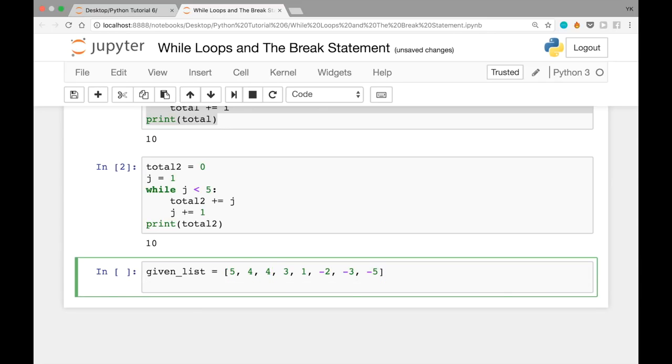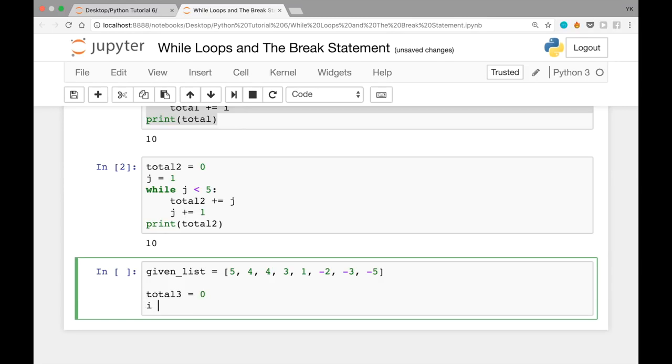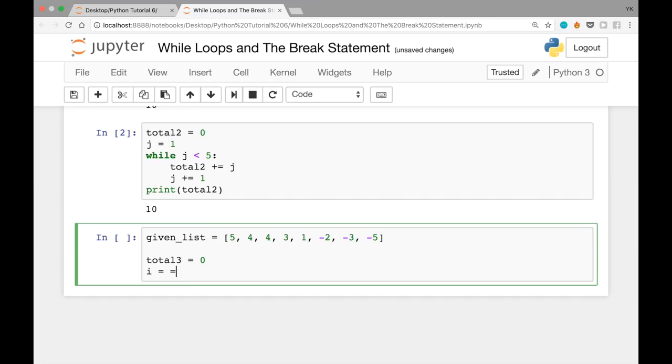And let's say you want to find the sum of only the positive numbers in this list. How can we do that? Well, what we want to do is run some kind of loop so that we can iterate over elements, but only the positive ones. That way we don't know how many loops we need to find the sum of only the positive numbers. In a situation like this, while loops can be really useful. So let's see what that looks like by first defining total3 to be 0, and then the index i to be 0 as well.